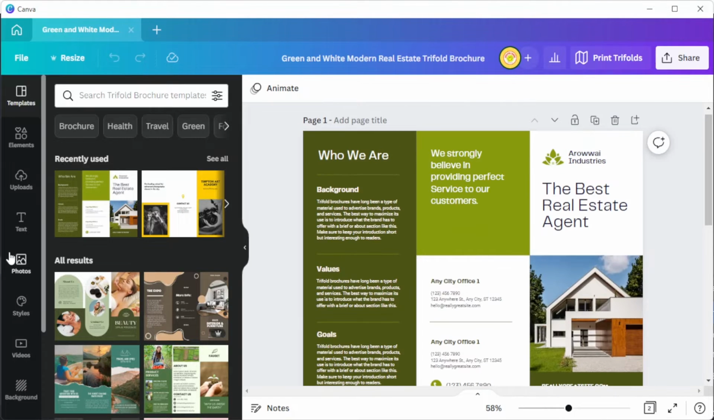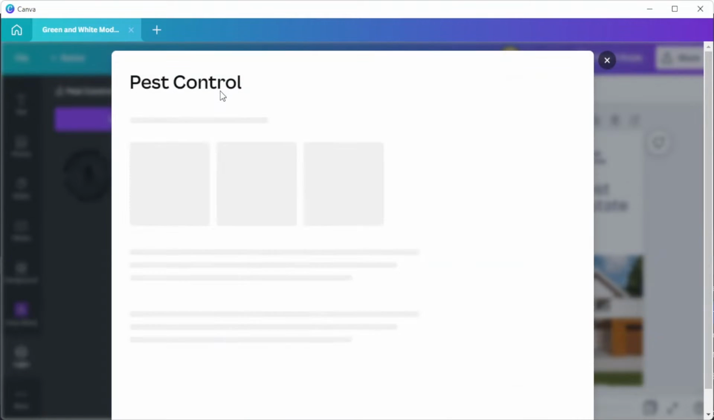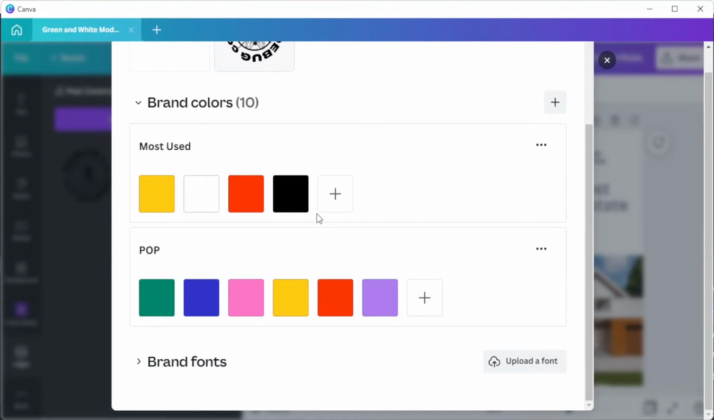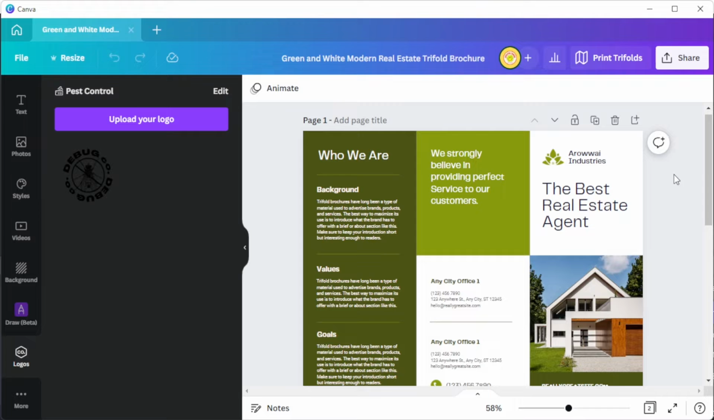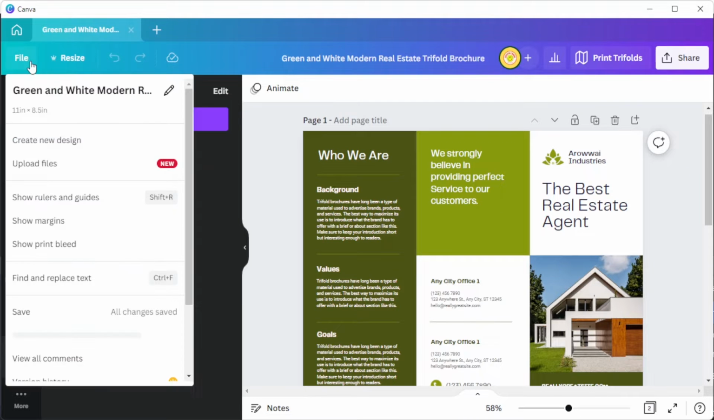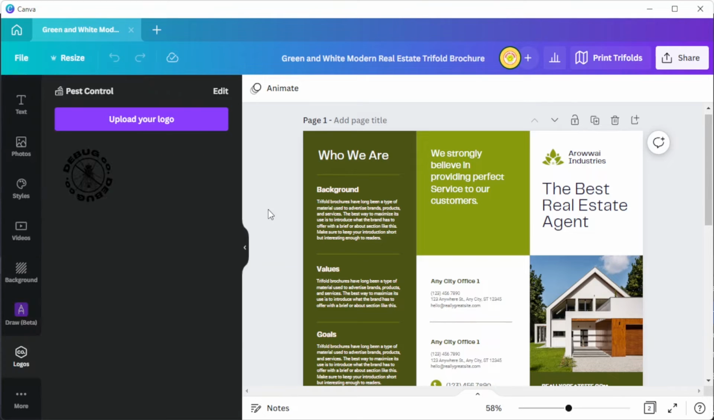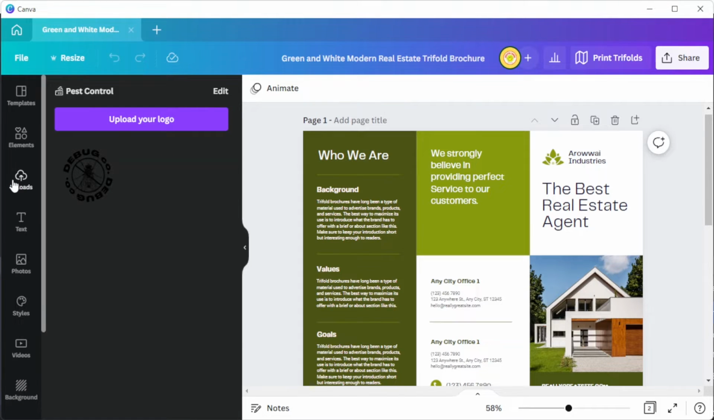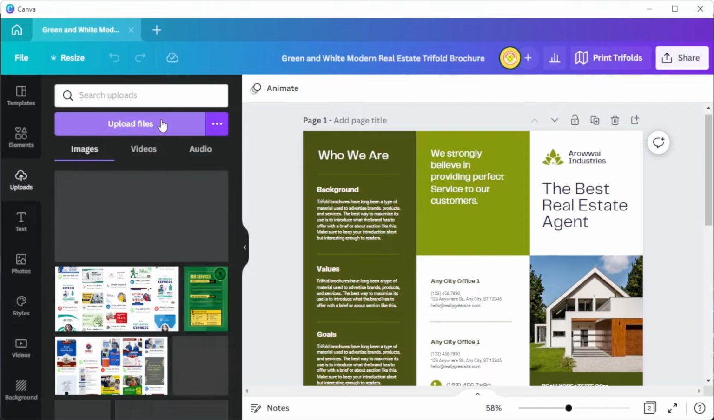You can also use your brand kit to easily customize your brochure in accordance with your brand. If you would like to be more precise with your work, you can enable the guidelines, print bleeds, and margin on the File tab. To import your images in Canva, you can simply open the Uploads tab to import images from your computer.